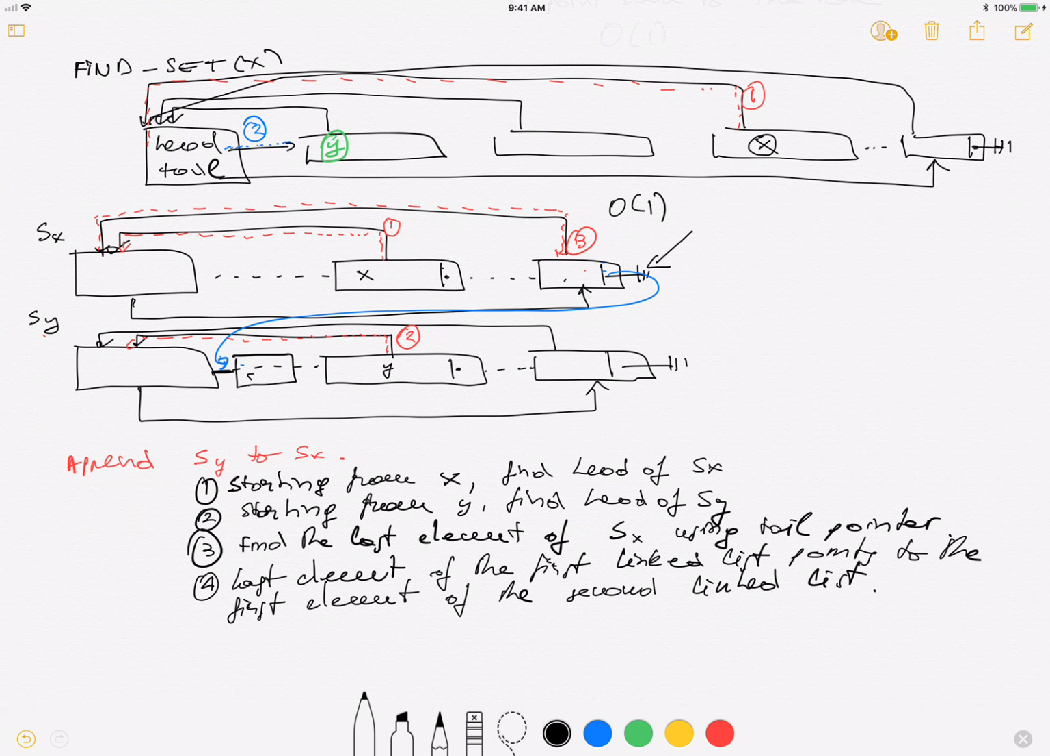However, we still have some problems. Each element of the second linked list has a back pointer pointing to the head of the second linked list. I need to redirect each back pointer of the second linked list to point to the head of the first linked list. In other words, I need to re-establish the following connections.